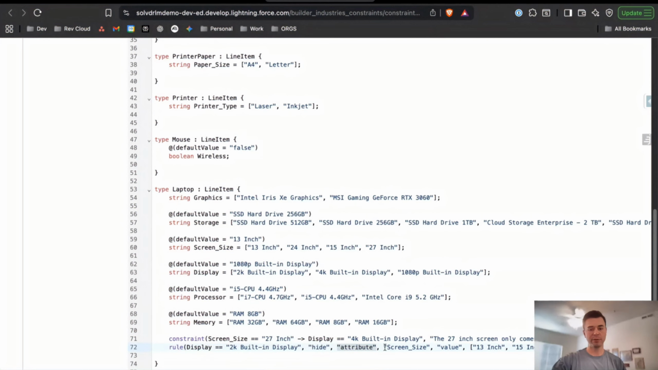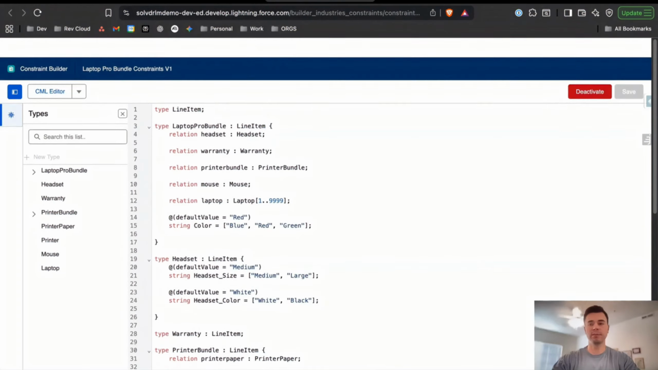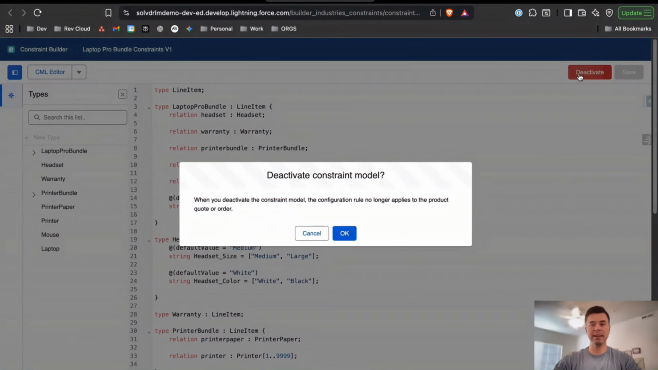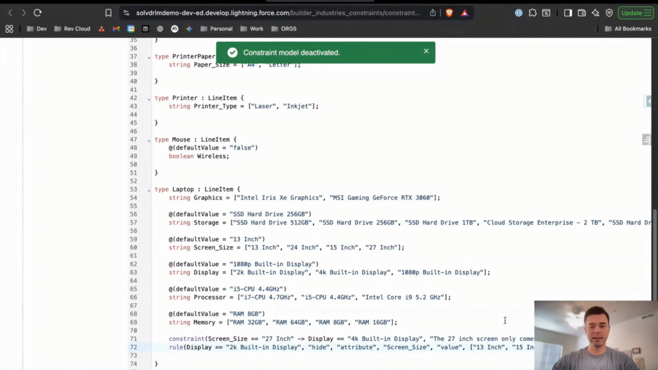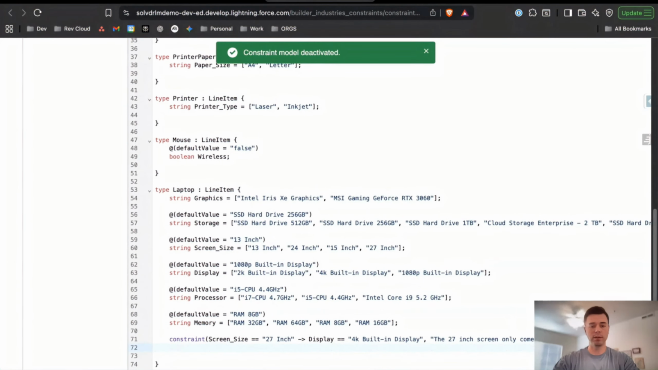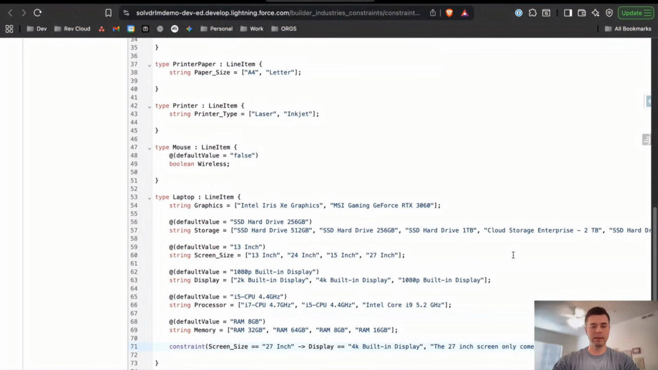We're hiding an attribute. The attribute is screen size. And the values that we want to hide are 13 inch and 15 inch. And so I'm going to take that rule out and we're going to walk through another scenario here. So I'm going to deactivate this in order to be able to edit it. And I'm going to take out that rule like it was never there.